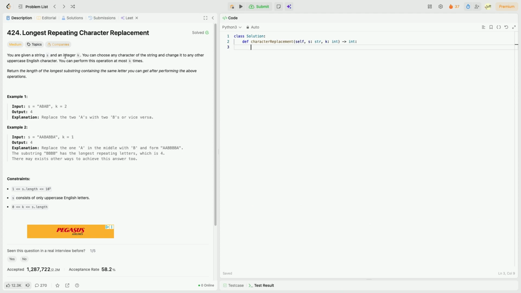So you're given a string s and an integer k, and you can choose any character of the string and change it to any other uppercase English character. You can perform this operation at most k times. And then we're supposed to return the length of the longest substring containing the same letter you could get after performing the above operations.